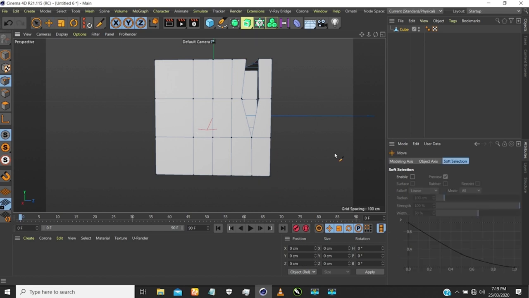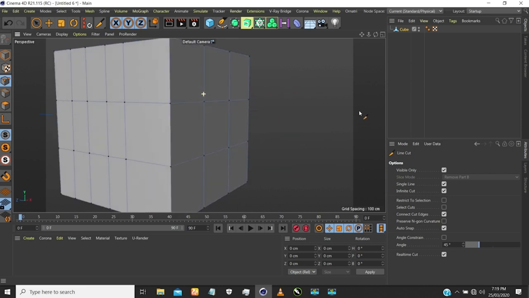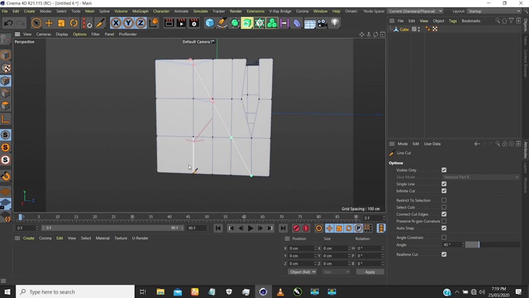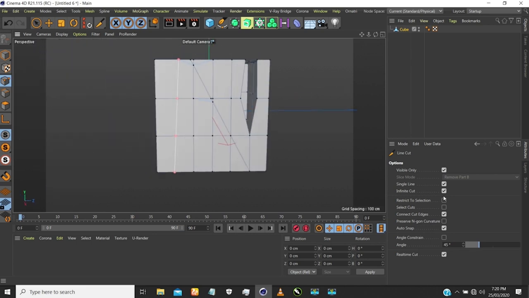deselect everything, KK. What happens with infinite cut is that if I click from here and end anywhere here, the cut goes infinitely. So it doesn't tell me to continue, it just cuts through. You have that. So if, for instance, I want to cut upwards, I'll just click from here, stop here, and it cuts through. Okay, so that's what this does.